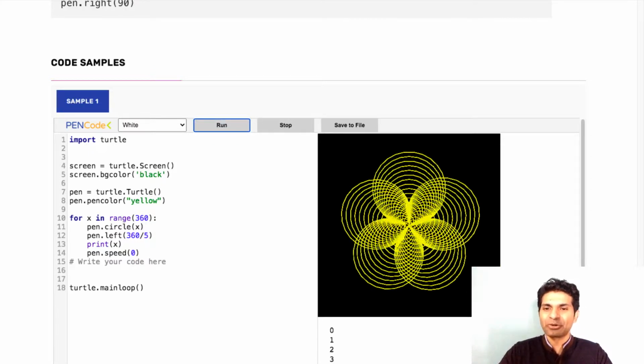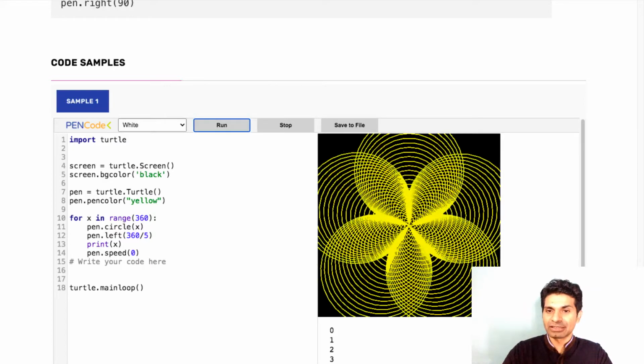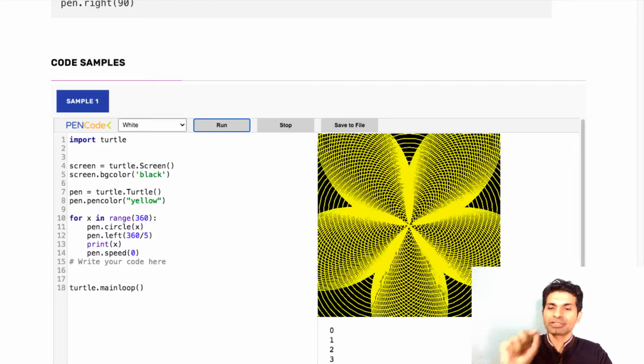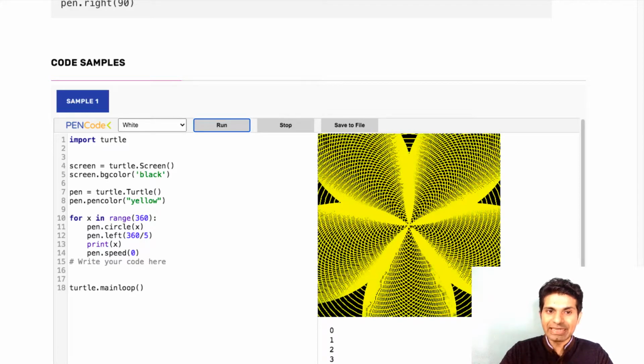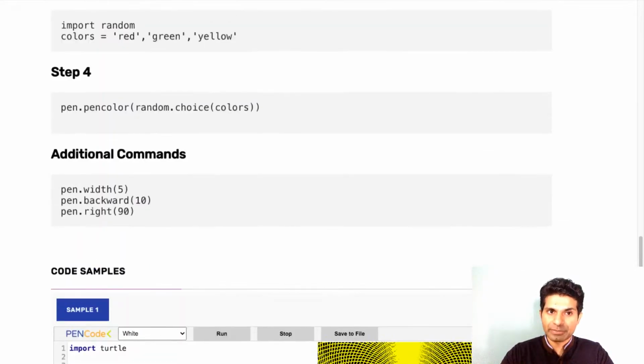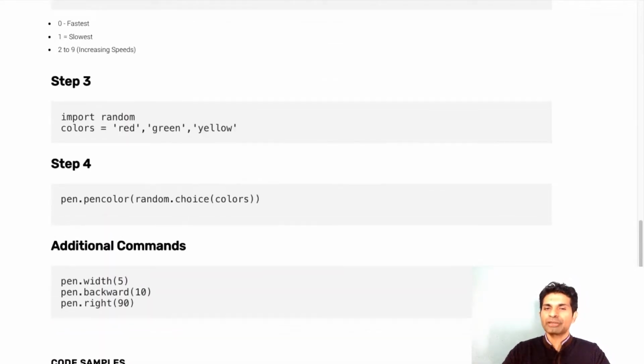So now if I click the run button, oh, fantastic. So what are we seeing over here? Instead of the turtle drawing a straight line, it draws a circle. But each time, the size of the circle keeps increasing by 1 because I said pen.circle x and the value of x keeps changing. Brilliant. Okay, so that's step 2. So we have 2 more steps remaining, but we are going to do both of them together.